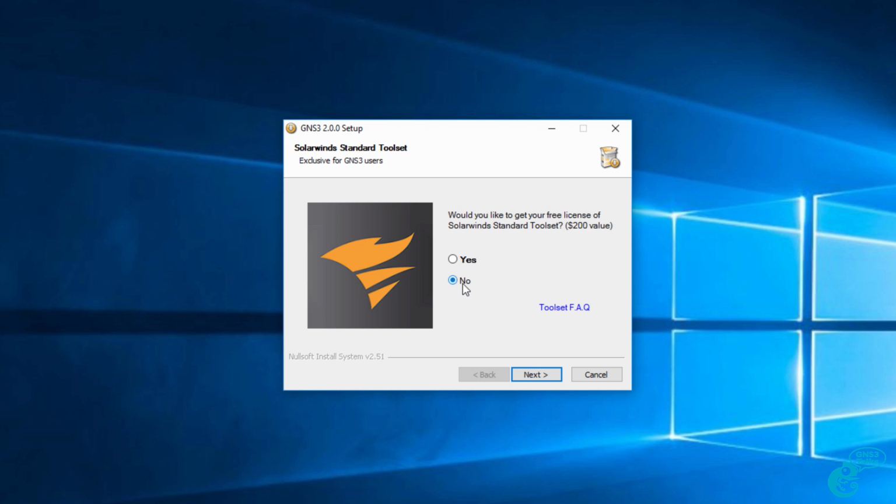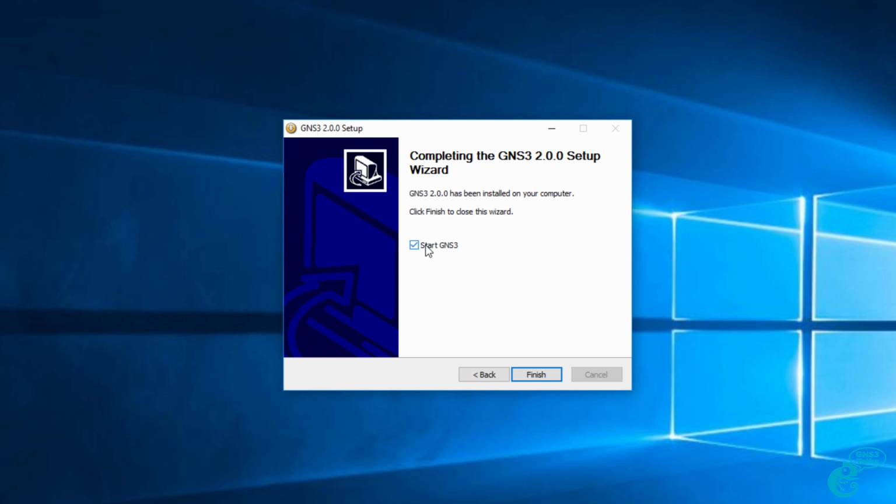You can install the SolarWinds standard toolset, which is a $200 value. I'm not going to do that here. I've added a link below this video if you want to install that software later, so I'm going to click Next. I now have the option to start GNS3, but I'm not going to do that because I want to upgrade the GNS3 VM first. So I'm going to click Finish.